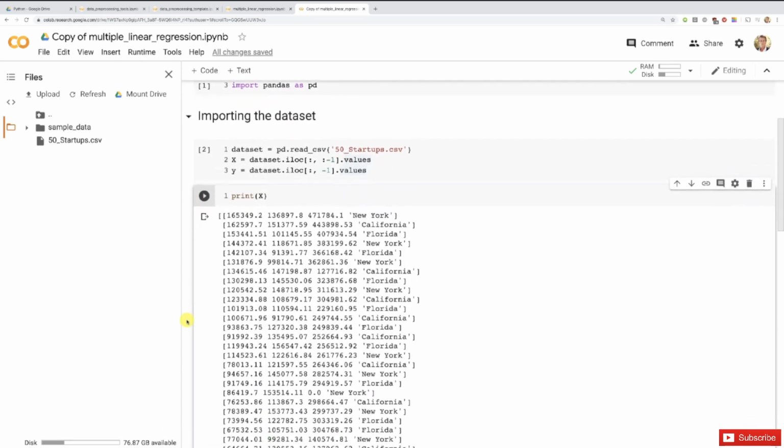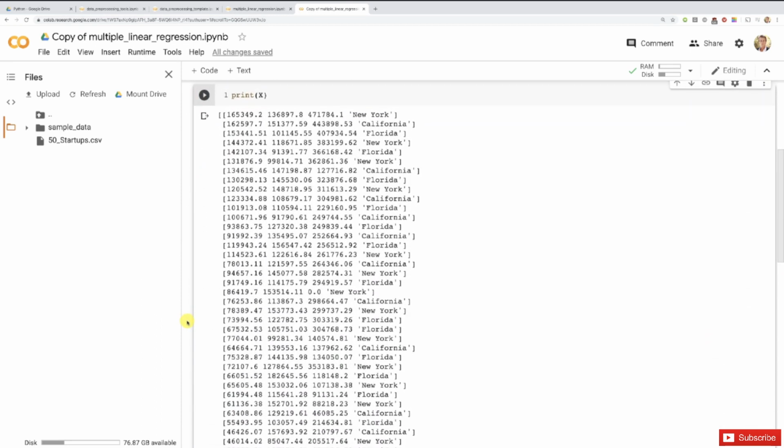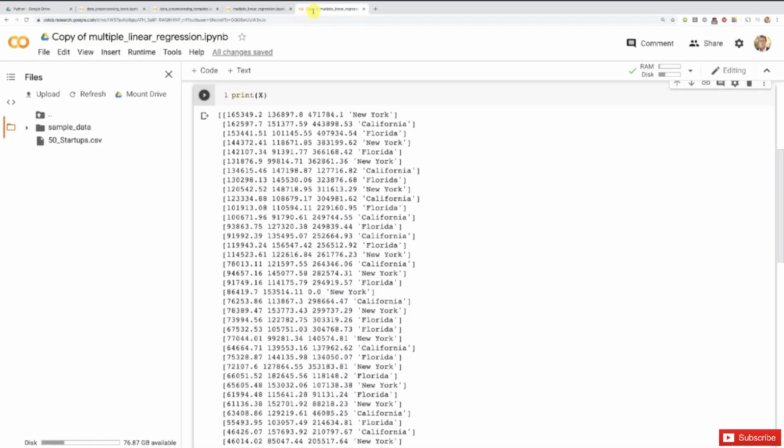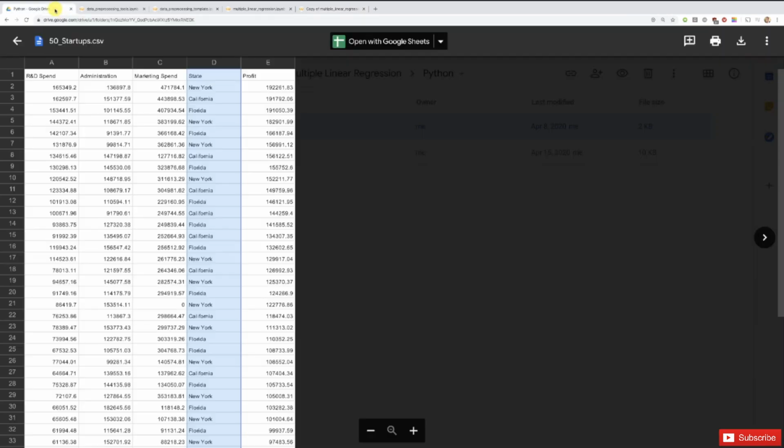All right, so indeed, we get exactly the same columns as in this dataset, with first R&D spend, then administration spend, then marketing spend, and state, right? We can clearly see that we get the same columns here in the same order. All right, so that's the matrix of features, all good. Now, I'm not gonna show you the dependent variable vector because that's obvious, we're gonna get the same profit.